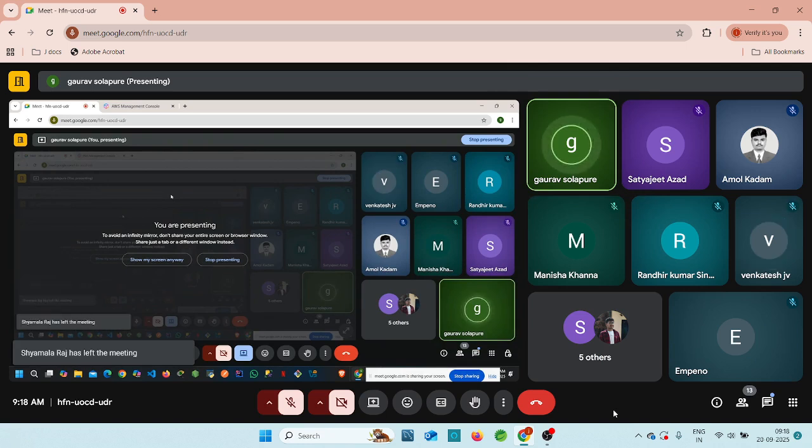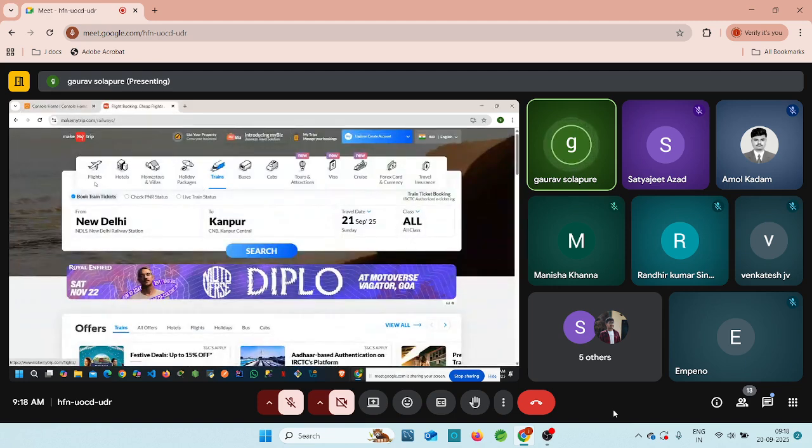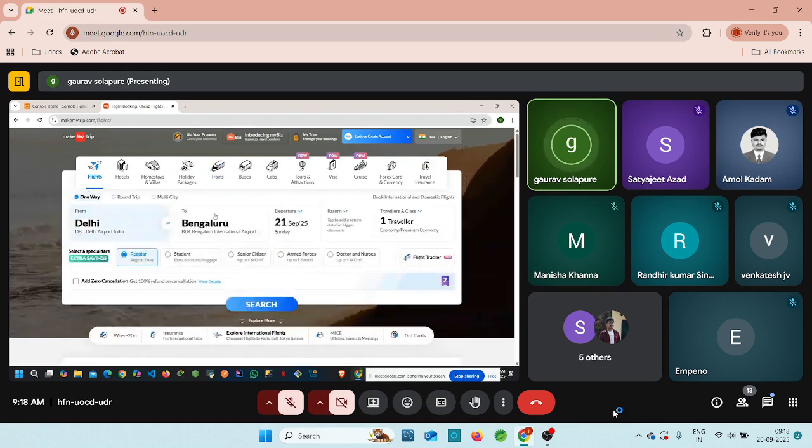So API is like, suppose we have an application and if you want to access the data, the API is going to communicate with the database and bring the data. That is an API. There are multiple types of API, like get API, put API, delete API and update API. If you want to get the data from the database, when you click on this flight, you will get the data, right?